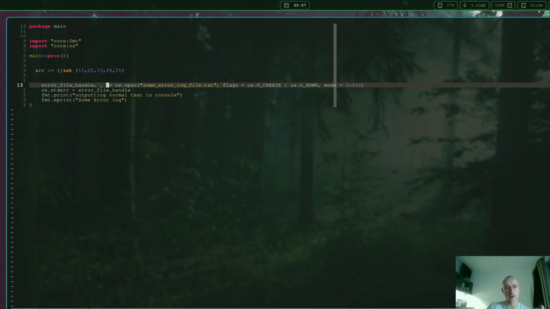I don't care about the error code, so I'm blocking that one off. I'm saying os.open, passing in the name of some log file. And then I want to set the flags to os create and os read and write. So I create a file and then I read and write to that file. And I'm setting the mode.